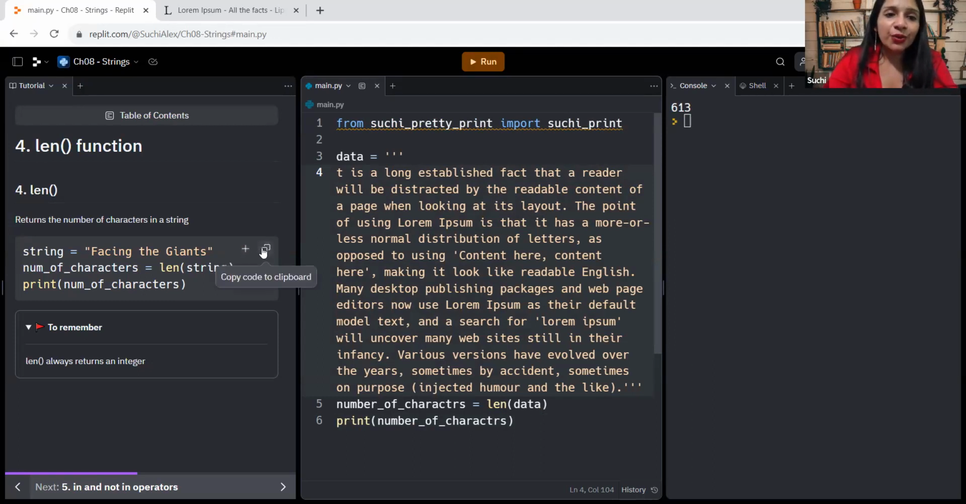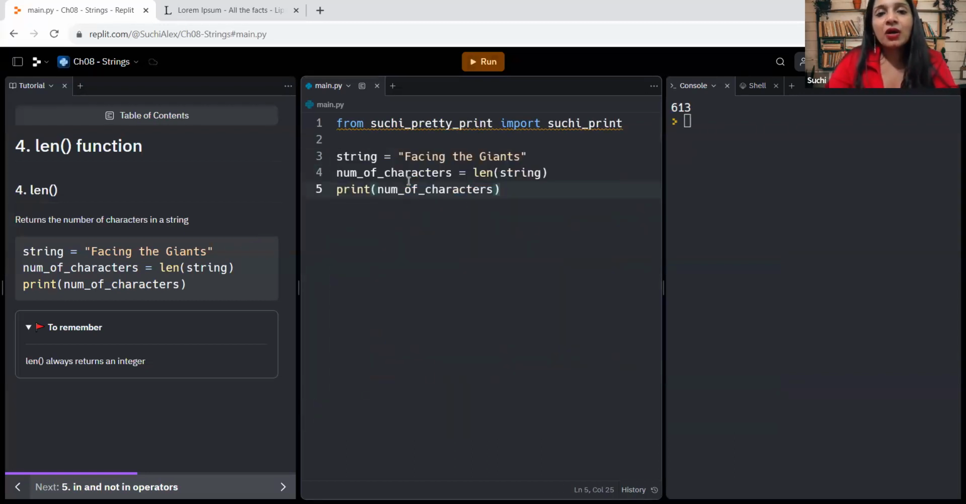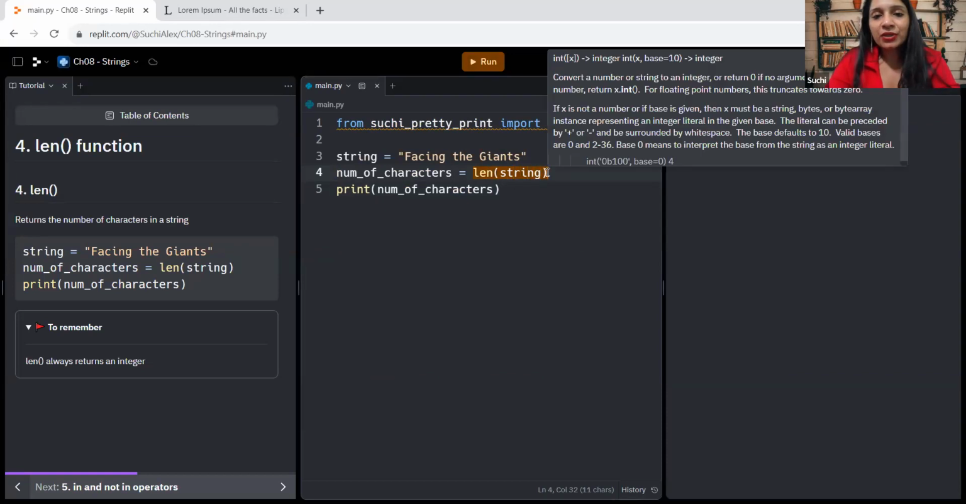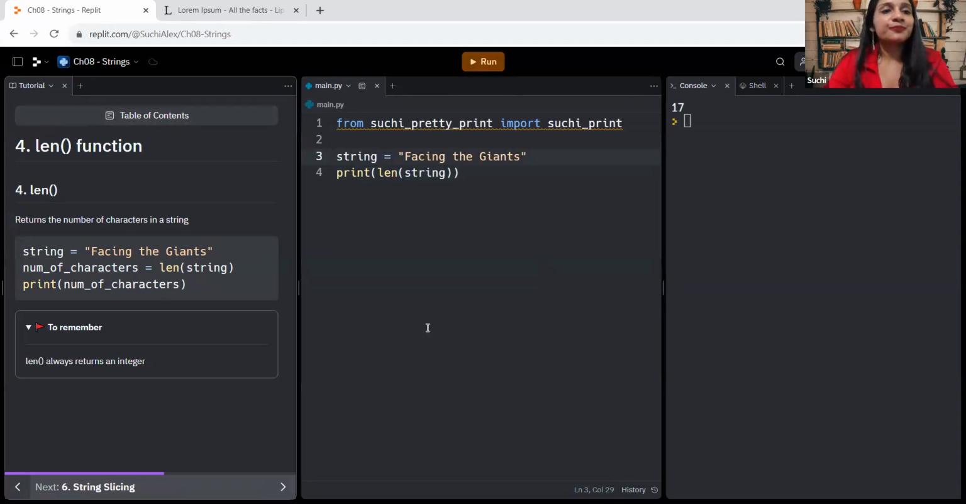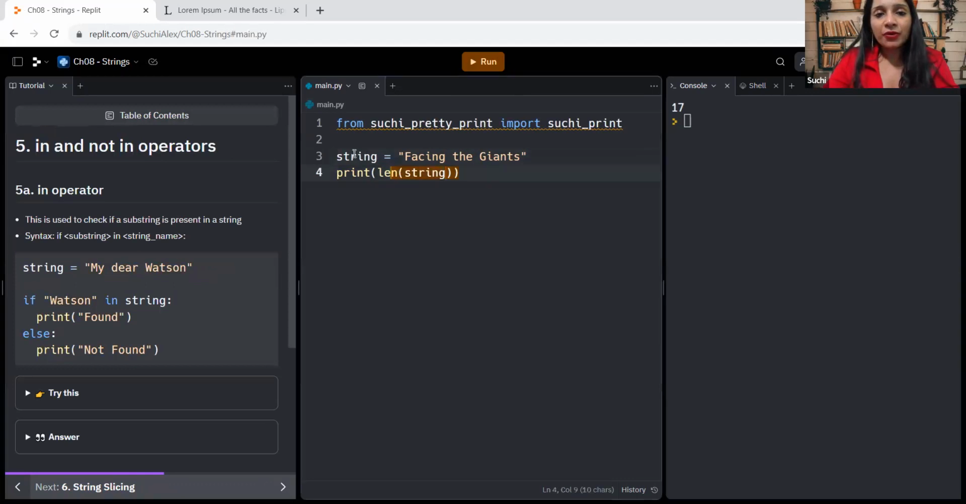So if you want to know the length of any string, for example, the given example here, all we do is we either calculate it and store it in a variable, or we can simply put it inside the print statement to consolidate the code, and it will print the number of characters in this string. So that's the length. Then we see the in operator or not in operator.